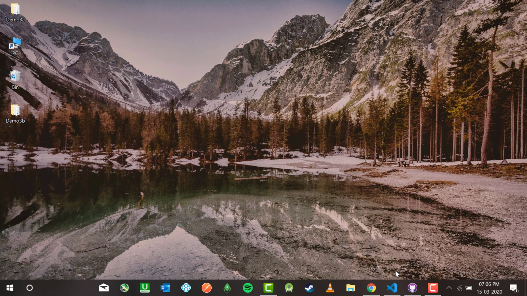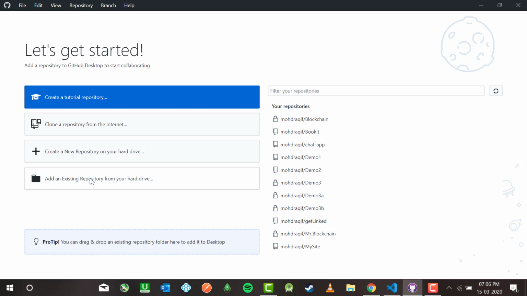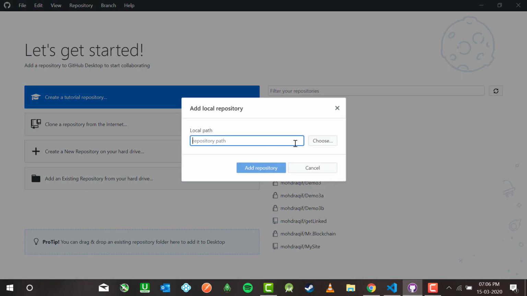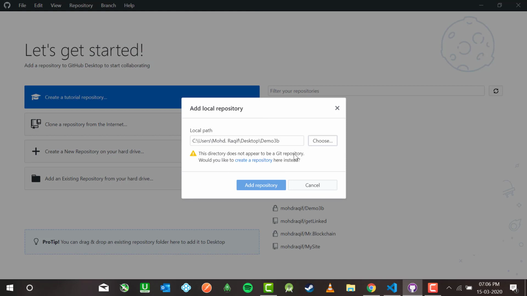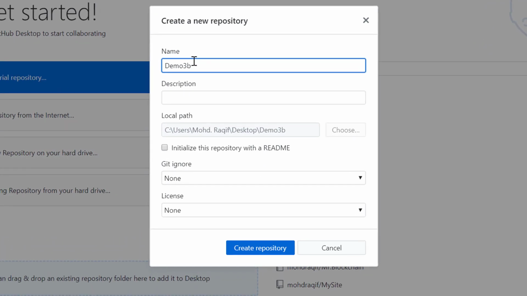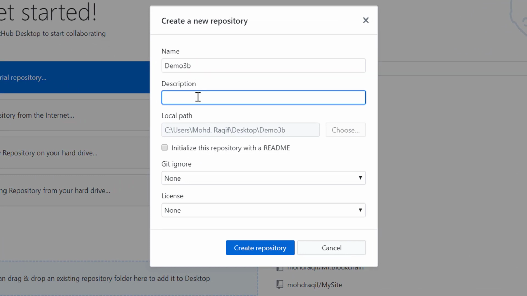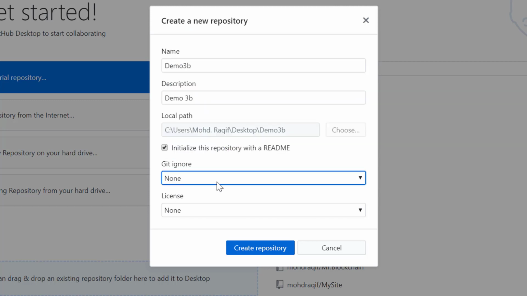And if I go back to GitHub Desktop, it says add an existing repository. If I click this, it says choose the repository. I choose demo 3b. Okay, open the folder. It says create a repository here instead. Okay, as you wish, you're the master. Add the repository, name it demo 3b, and the description can be demo 3b. Okay, it's fine. Initialize with a readme, of course. No need for git ignore, no need for licensing.